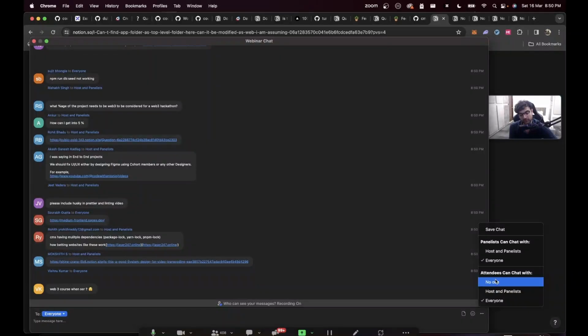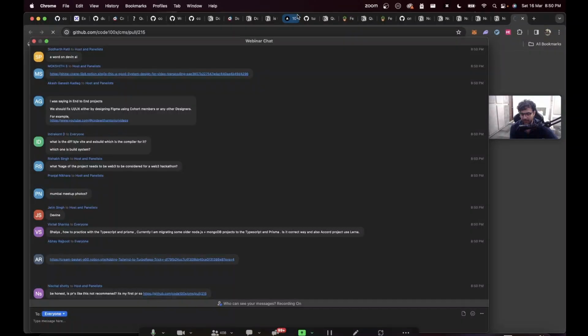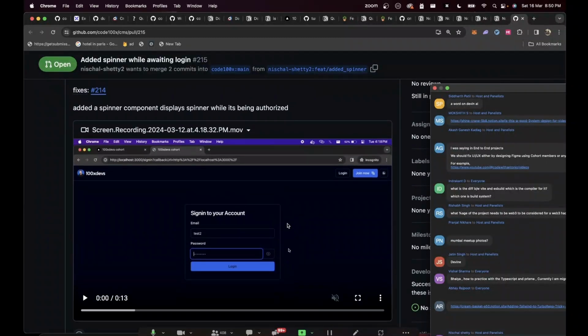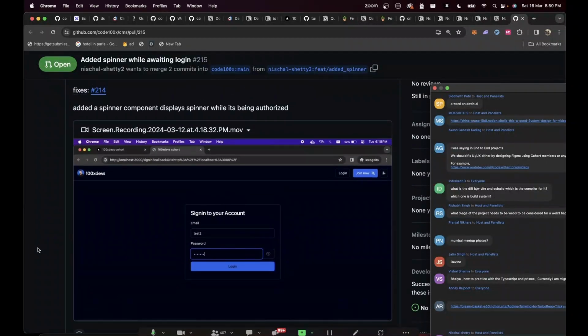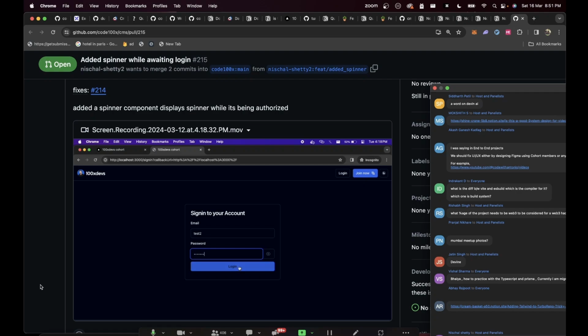Oh wow, a lot of questions this time. Okay. Be honest, are PRs like this recommended? Let's see the first PR: added a spinner component that displays a spinner when it's being authorized. Yeah, so I'll tell you good things and bad things about this one. Number one, it's not really needed. It's over-engineered a bit, and this seems like bad UX. Usually, just disabling the button is good enough. You've replaced the button with a loader, which is not great.